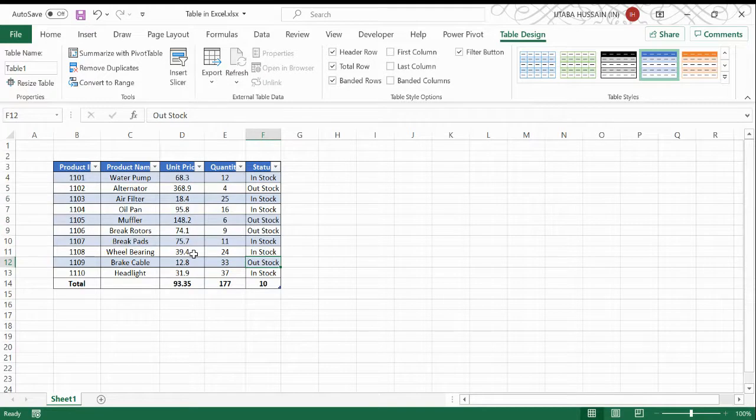I can also use a slicer in a table, like we used it in the previous video. If you see, we used it for a pivot table, and in the same way I can use it for a table also.